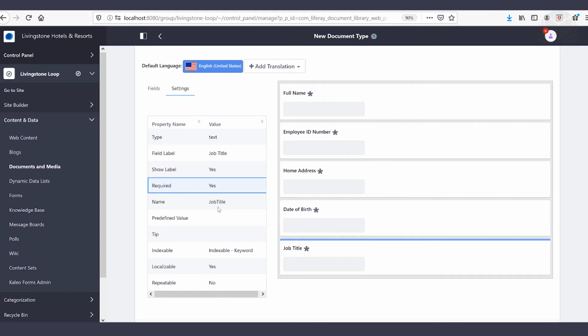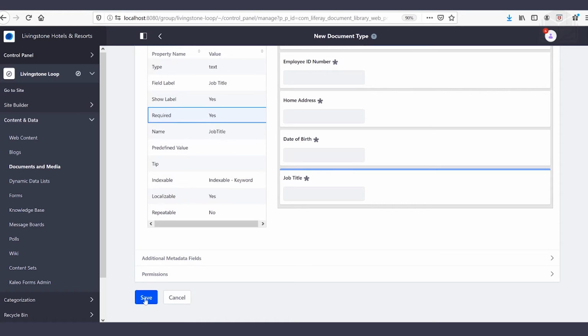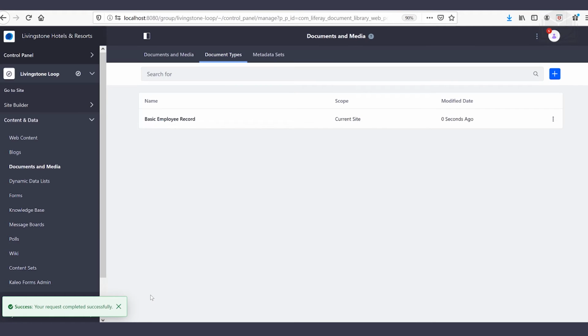So we've created a document type. Again, this is used to provide metadata for a document that we're going to be uploading. So let's go ahead and scroll down to the bottom and we'll click save. So we've created our document type, basic employee record. Let's go ahead and see how we're able to use it.